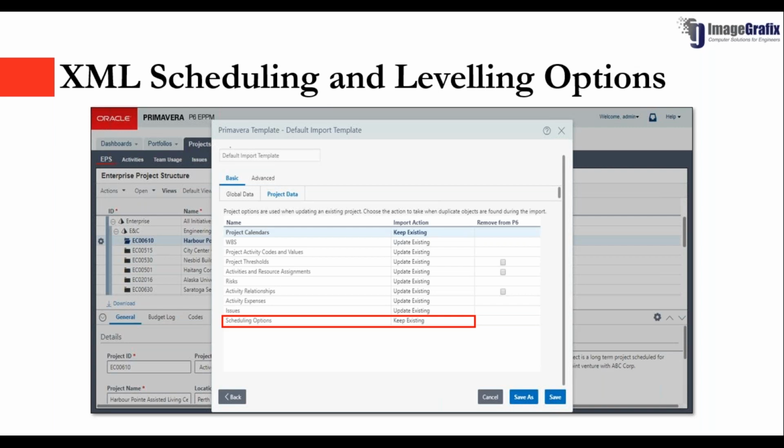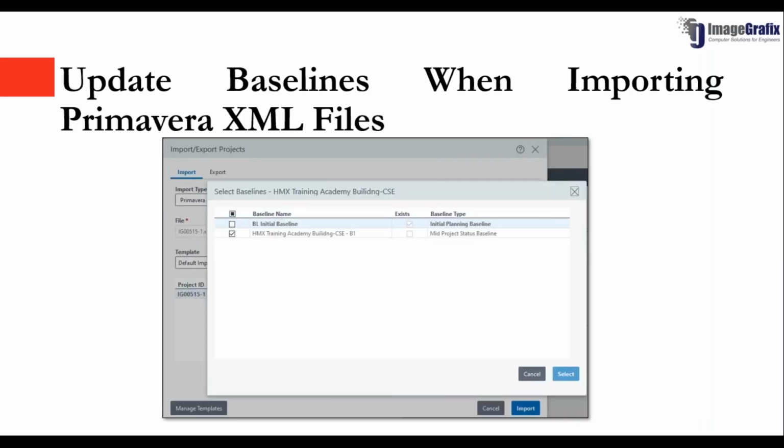Now going back to the next feature of XML file, which is update baseline when importing XML files. You can choose to update baselines when importing a project from Primavera XML file. When you select the update existing import action at project level, matching baselines will be updated from the import file. Baselines you choose to import but which do not have a match in your database against the project you selected to update will be added to the project.